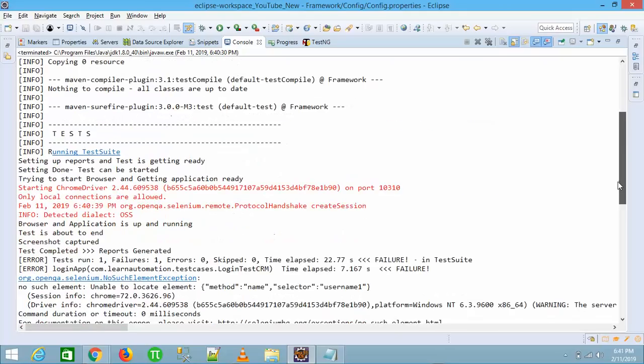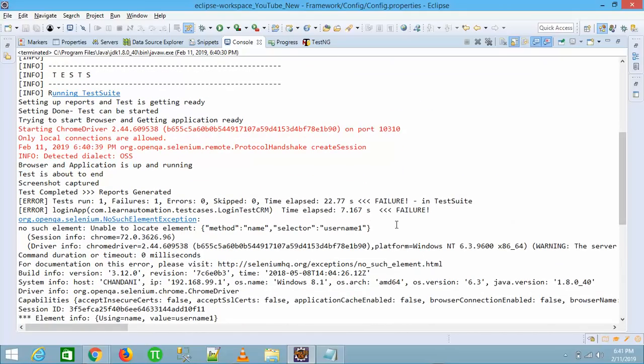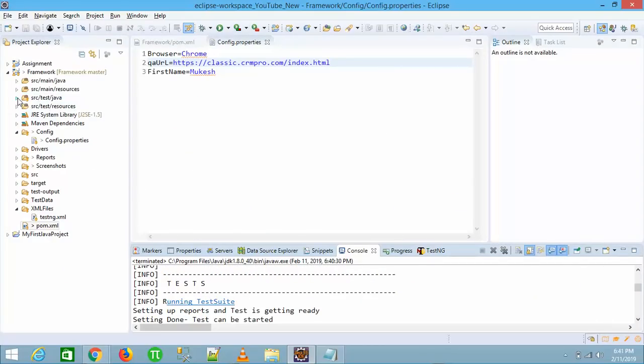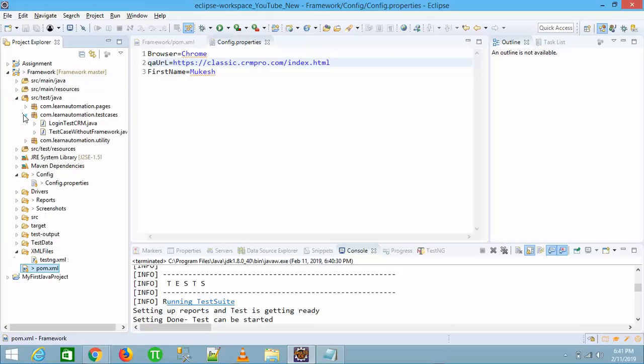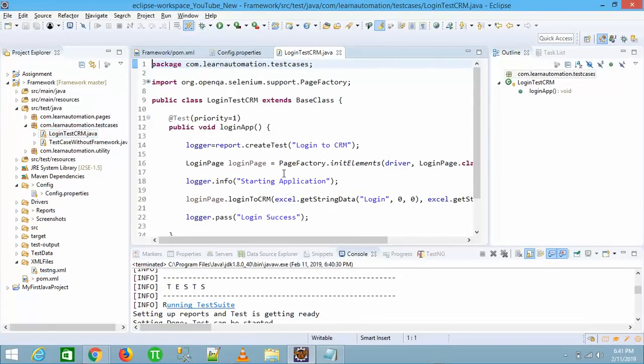Okay, so our test is failing, no problem, it is okay. What we did in the previous video, we changed the locators forcefully just to fail our test, right? So we will go ahead and modify. That is not our intention for today. Our intention is to see how we can create a Maven build.